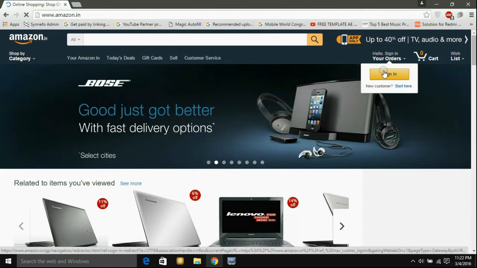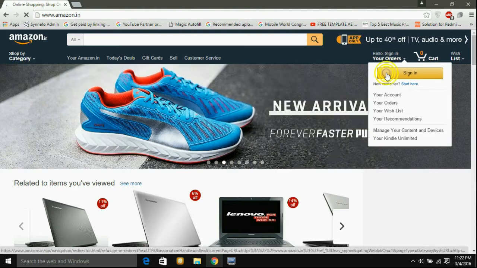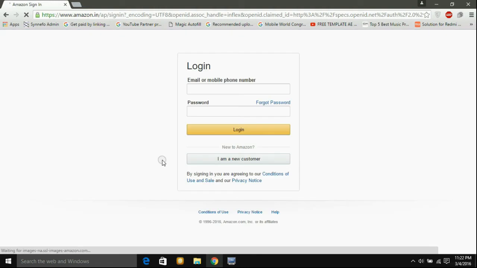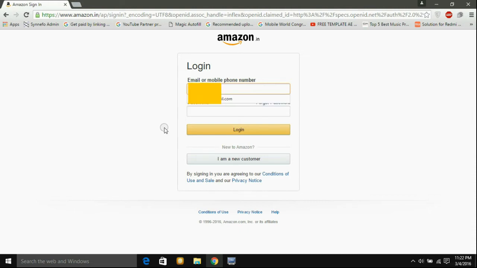Now, sign in with your registered email ID, or you can create a new account. You can use the link given in the description to gain extra 75 rupees cashback. So, type your registered email ID here and password in the password column, or you can simply create a new account. I have my existing account, so I will log in by using that.